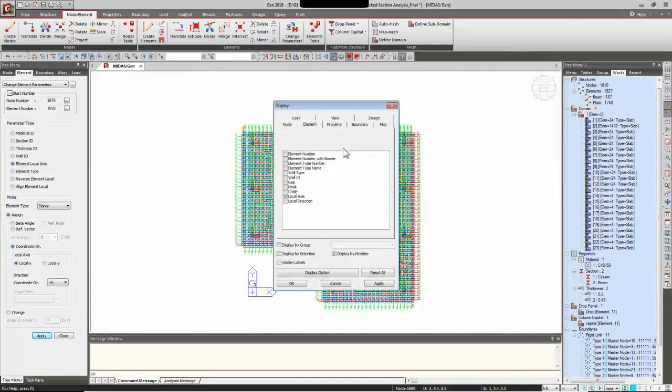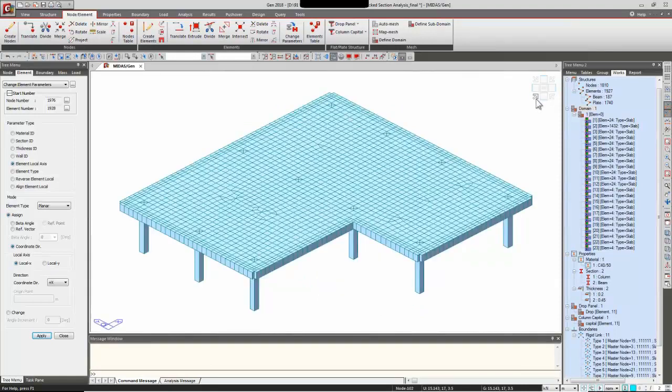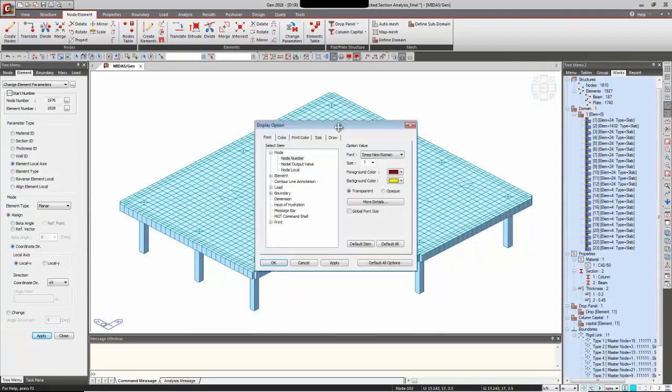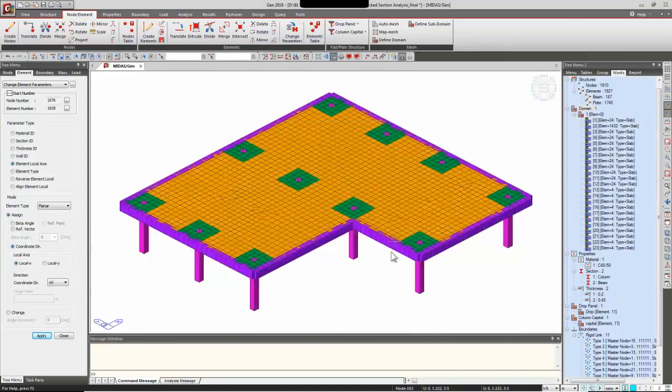I'll undisplay the local axis now. Okay, now over here you might be wondering, we cannot see the drop panels from this view or the top view. So no worries, we have an option over here to display the elements by different thicknesses or sections. So just use a random color and there you go. So here now we can easily identify our drops, our columns, and the difference between the beam and column section properties.